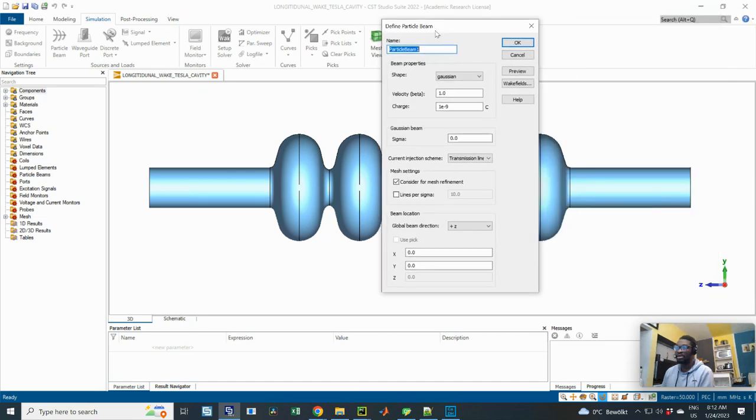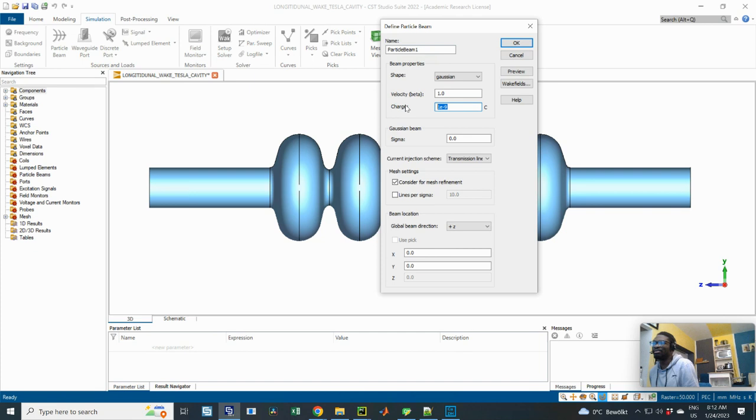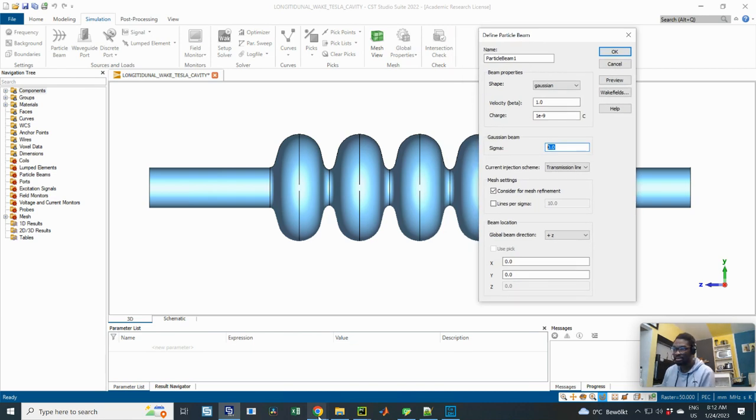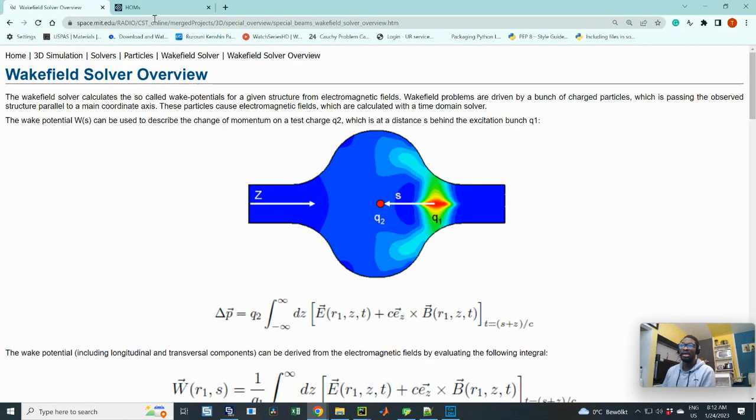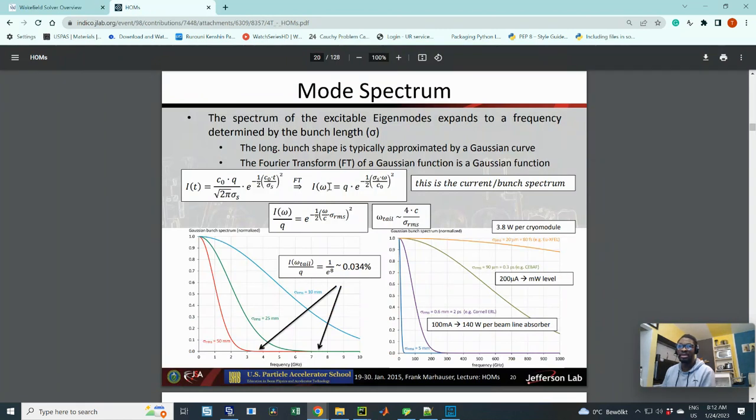When I click on the particle beam, I have some settings. I leave it as particle beam 1, and the shape is Gaussian. I mean, only Gaussian is available. And the charge, I'll just leave it at 1e-9 coulomb. And then the sigma. The definition of the sigma depends on the frequency range that you're interested in. For this cavity, its fundamental mode frequency is 801 megahertz, so I might be interested up to maybe 3 or 4 gigahertz.